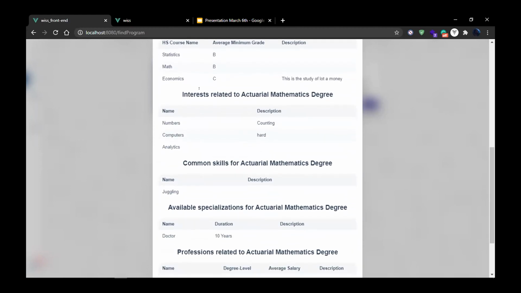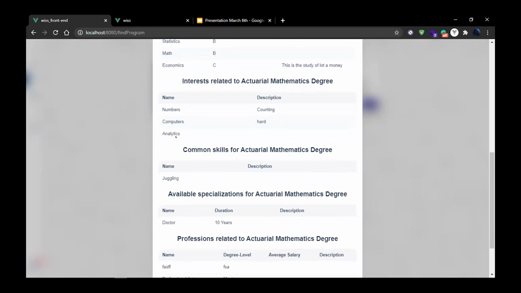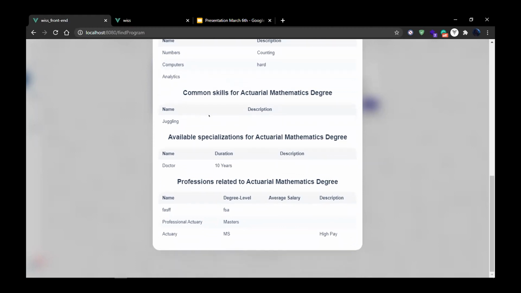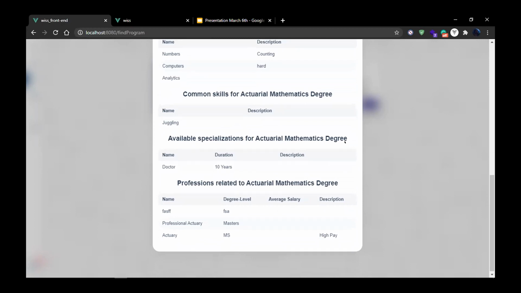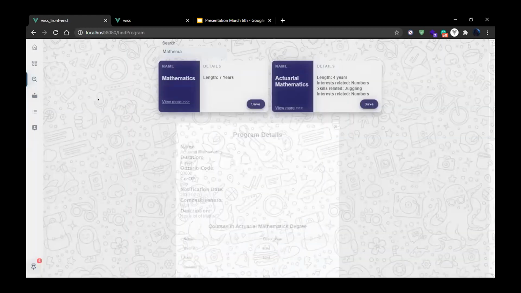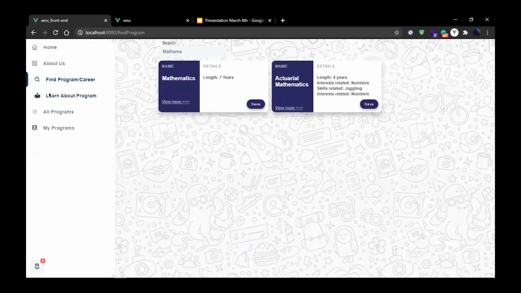Then there's the interest related to this degree. These are some examples of interest. Then common skills associated with actuarial mathematics degree students. It includes, just for testing purposes, some specializations. So let's move on. Maybe you want to learn more about the program.